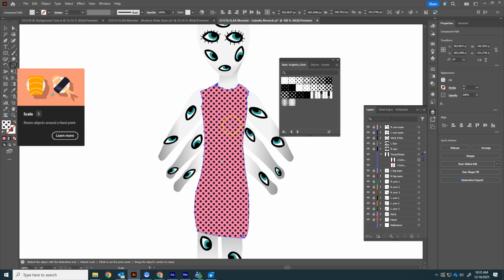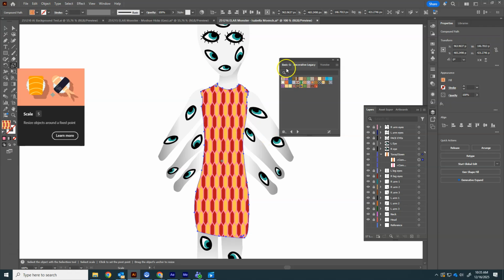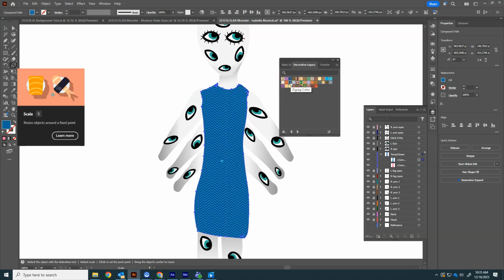So there's transparency on these patterns. And we can change the opacity of them as well. So you can tone it down a little bit. Some of these patterns that you're going to see on here are pretty intense. Let me go and find a couple of them here. And it just kind of doesn't quite fit.